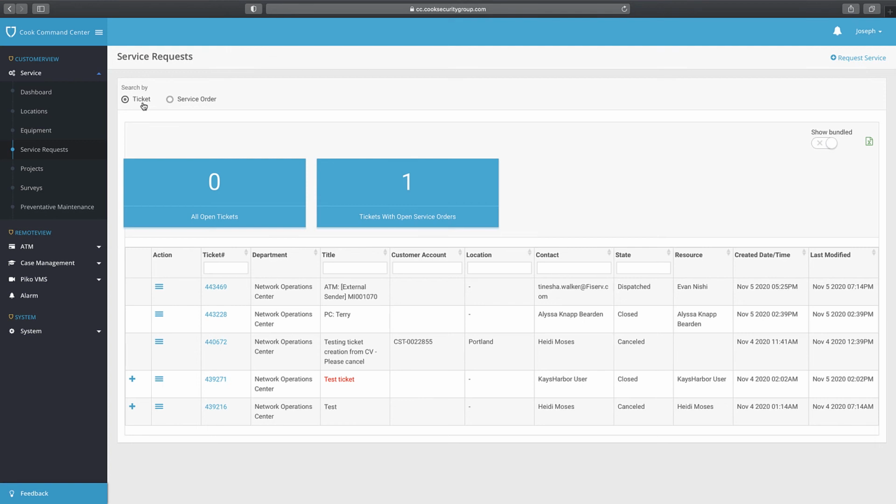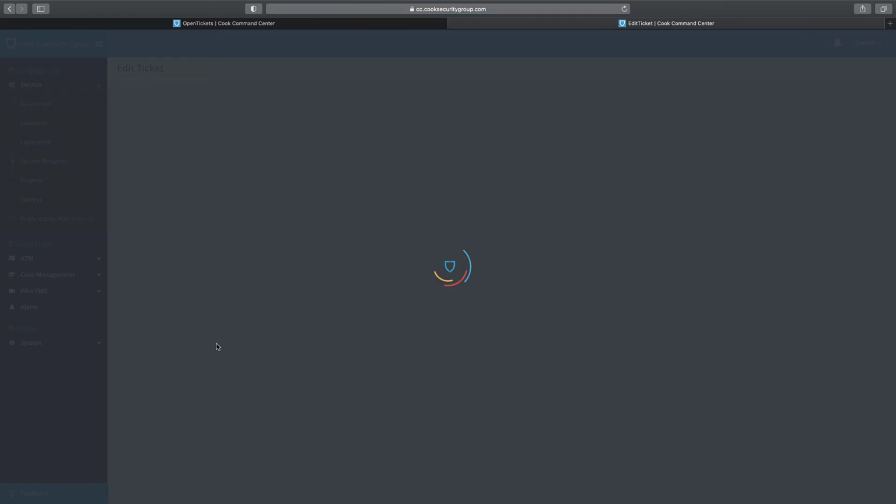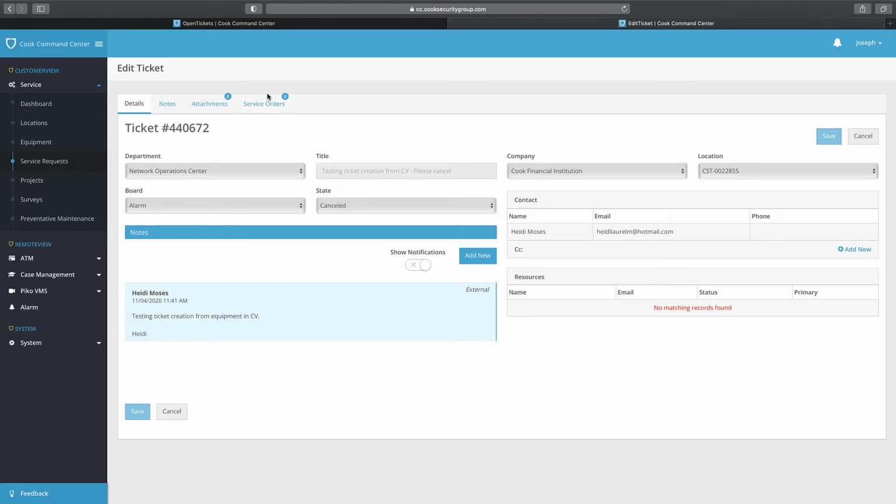One, this saves you guys a bunch of downtime. Two, this saves our techs a little bit of time from going out to locations with something that could be fixed remotely. So by clicking into the ticket, you can actually view the information in the ticket. So this is a test ticket, as you can see, testing ticket creation from equipment and CV. You can see the department it's assigned to. You can see the board. You can see the company and the location.